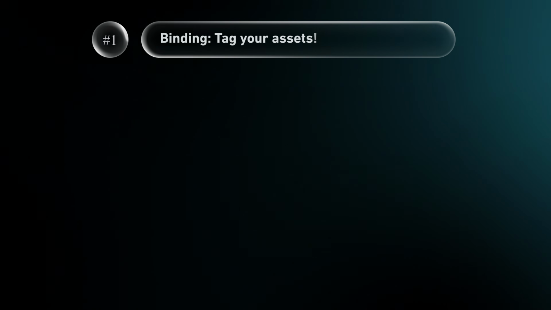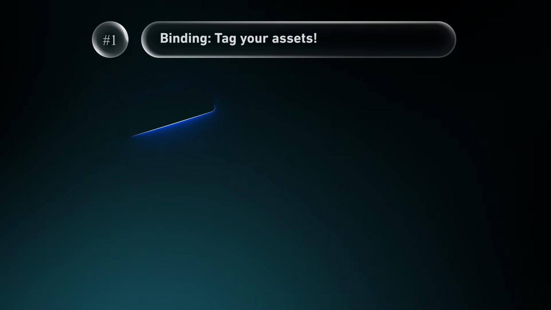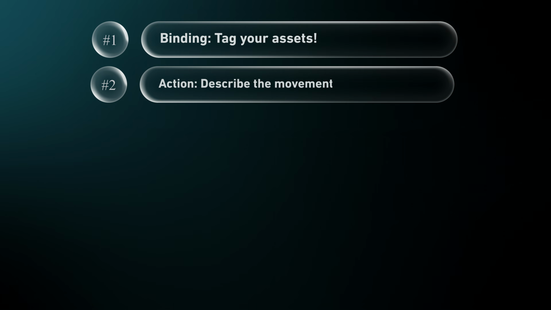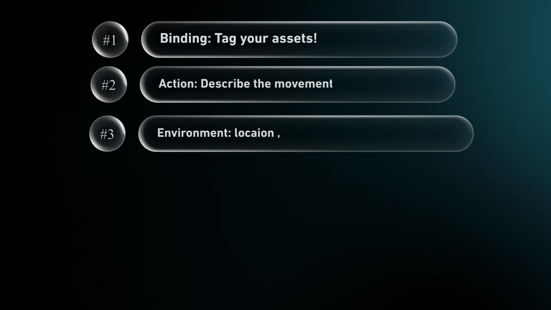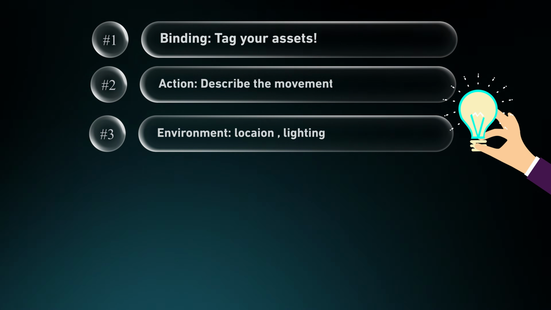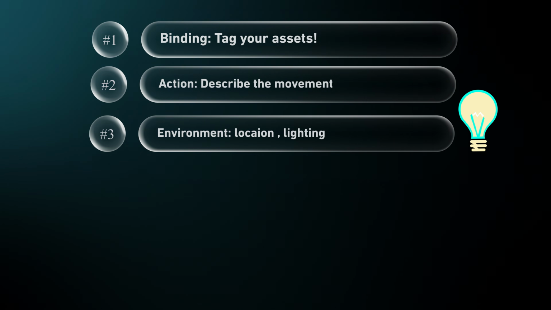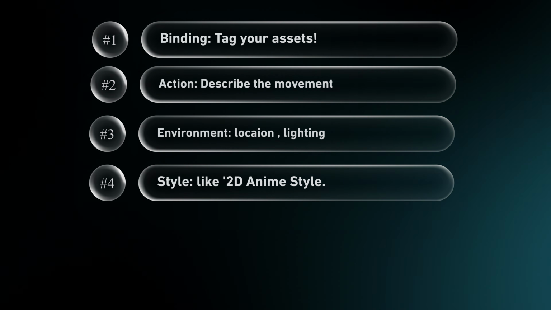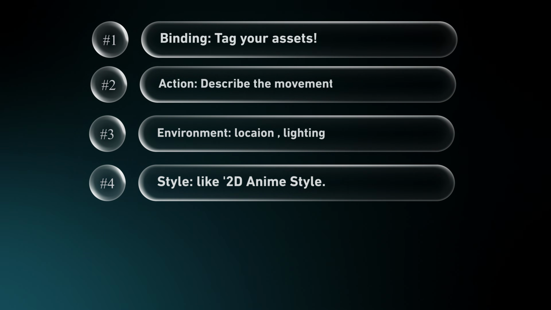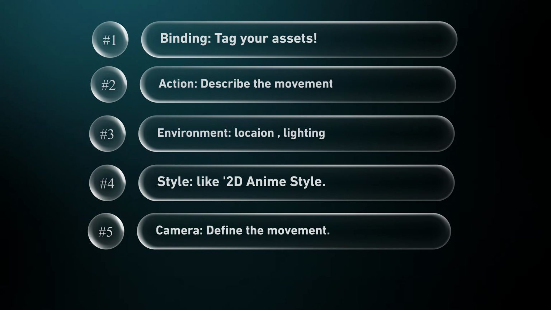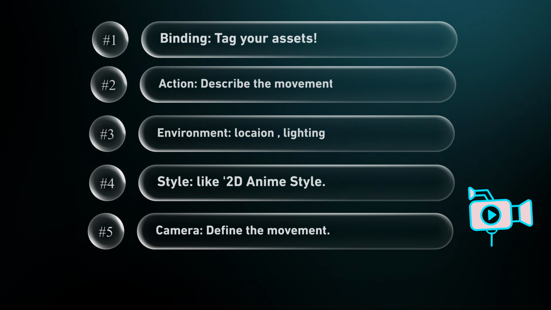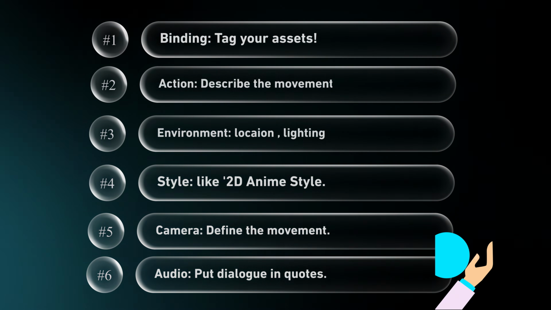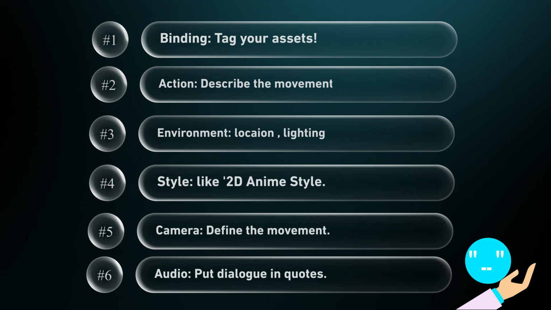Number 1, binding. This is where you tag your assets using @image1 or @image2. Number 2, action. Describe the movement, but keep it simple. Number 3, environment. Describe the setting, but focus heavily on the lighting and atmosphere to set the mood. Number 4, style. Be specific about the look, something like cinematic 2D anime style. Number 5, camera. Define the lens movement, like a slow push-in or a tracking shot. And number 6, audio. Just put your dialogue in quotes to get perfect lip sync.